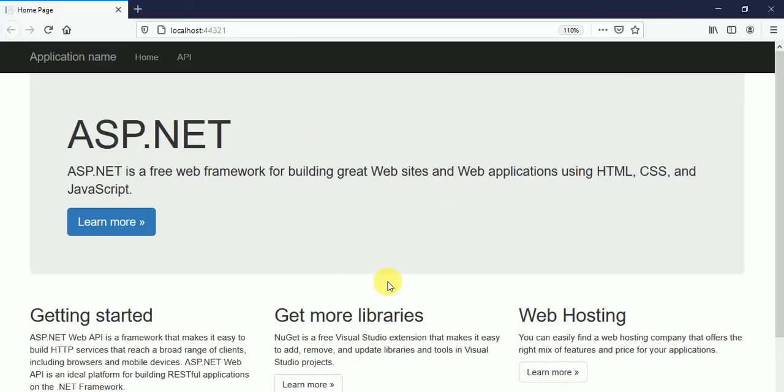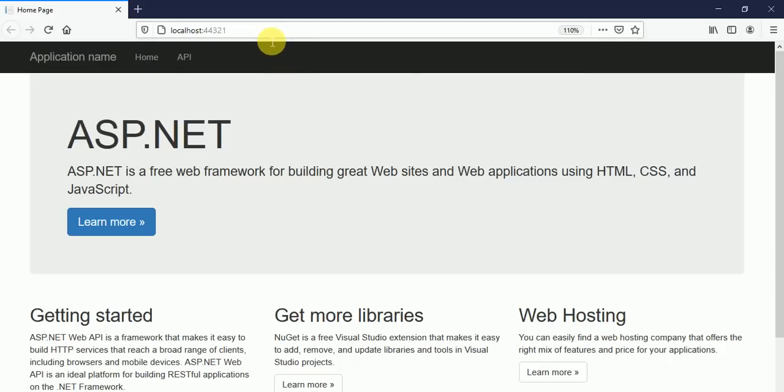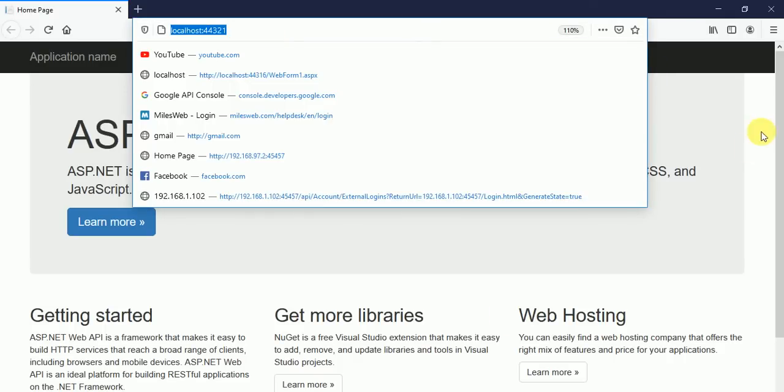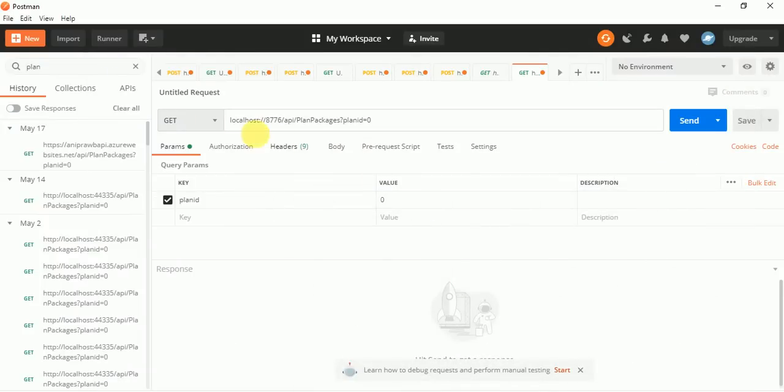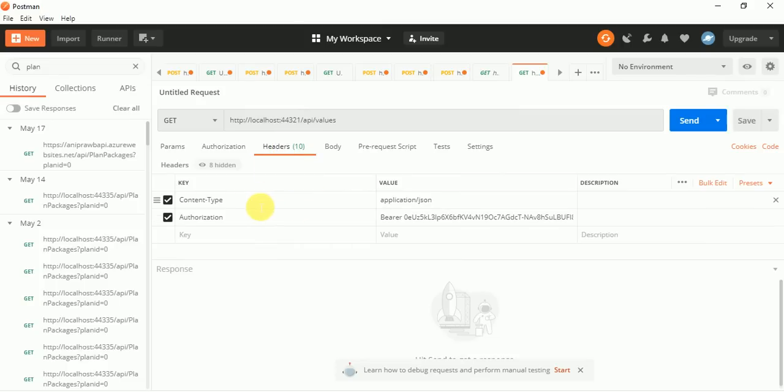Yes, it's running. Now let's move on to Postman. In Postman, you can see I will just copy and paste my URL, and here you can see this is the GET API. I will copy this and add /api/values. In the authorization we are not passing anything, but in the header we are passing Content-Type equals application/json.